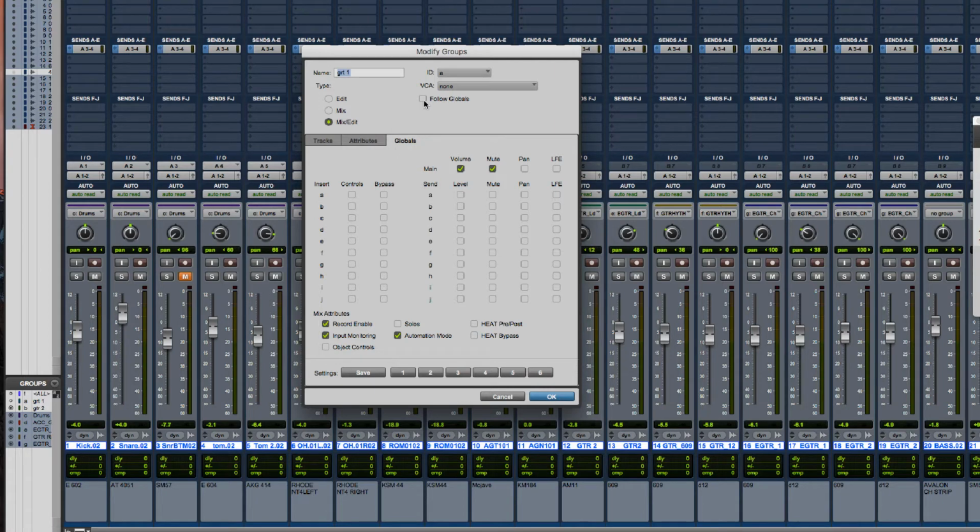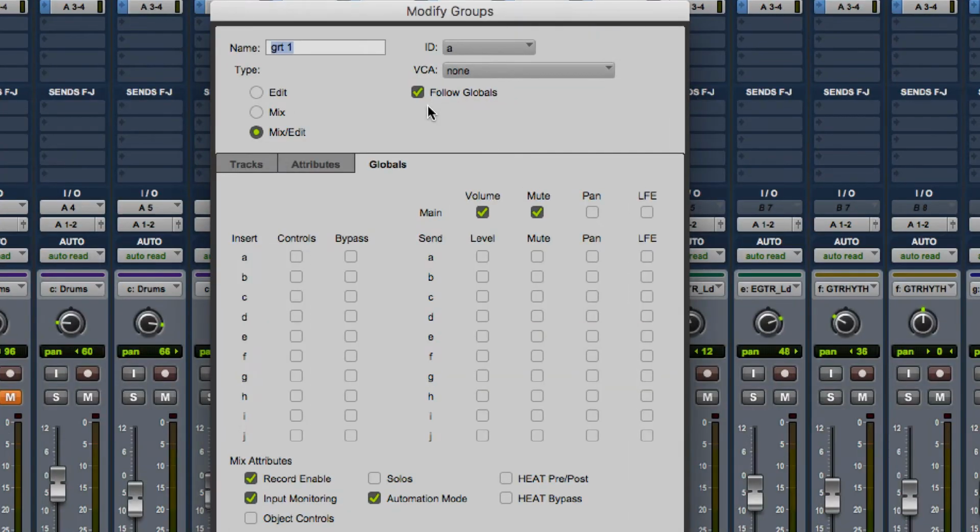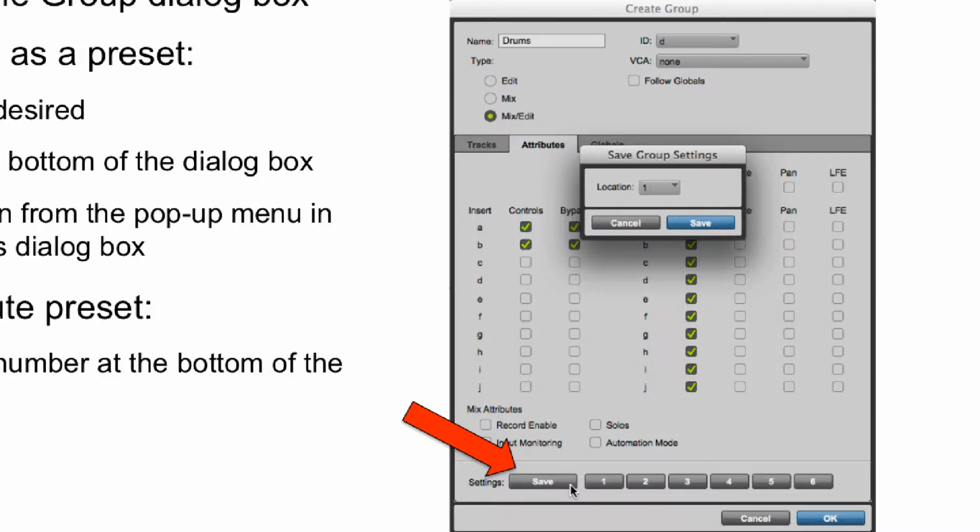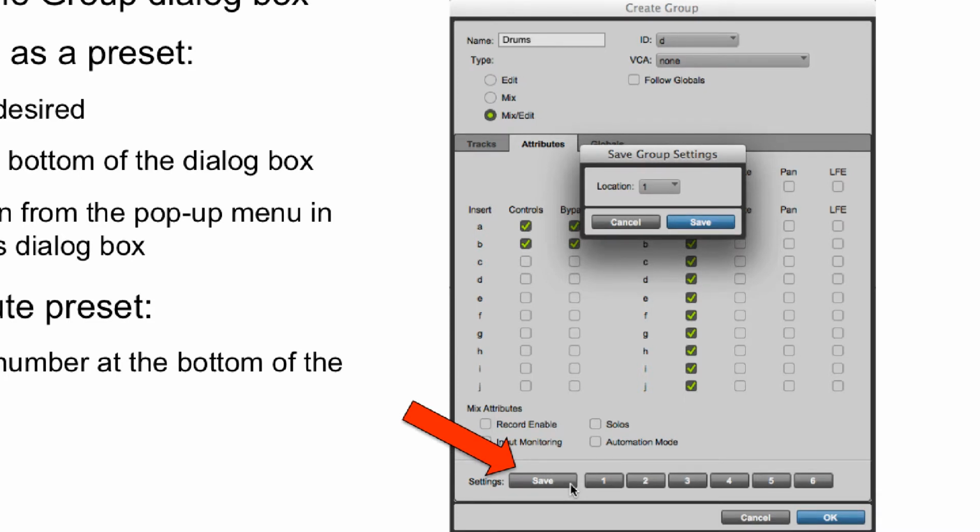To make each group follow the same set of attributes, you have to click this box up at the top called Follow Globals. If you consistently wanted certain attributes saved in your group settings, you can actually create group presets here down at the bottom by clicking the Save button. Then it brings up this Save Group Settings window.